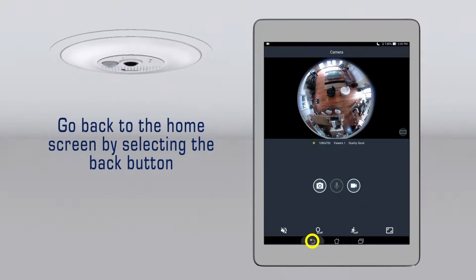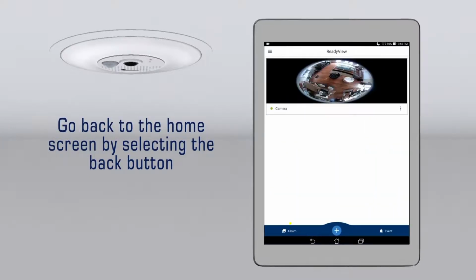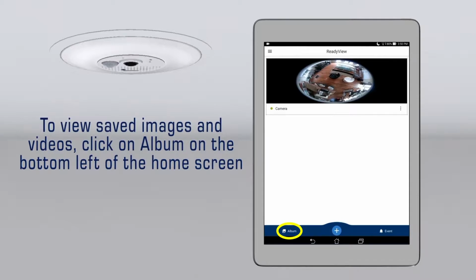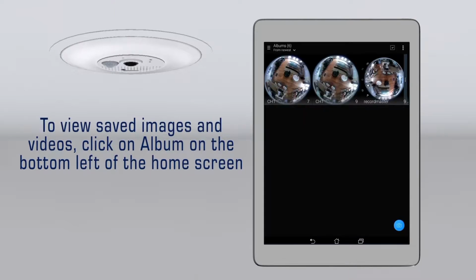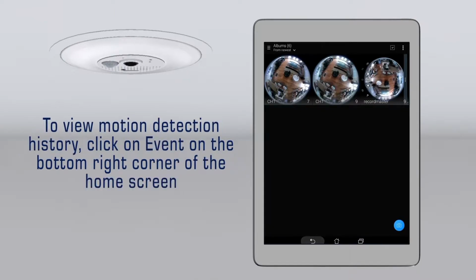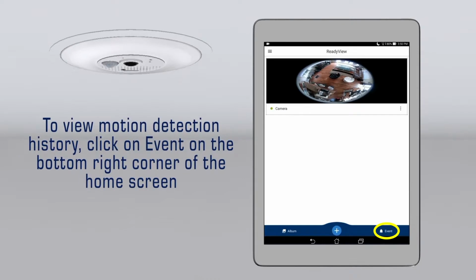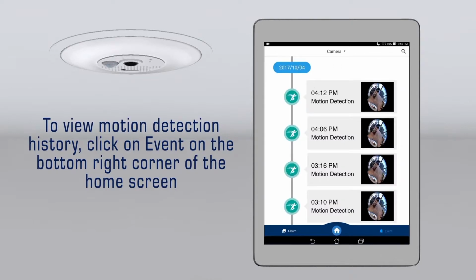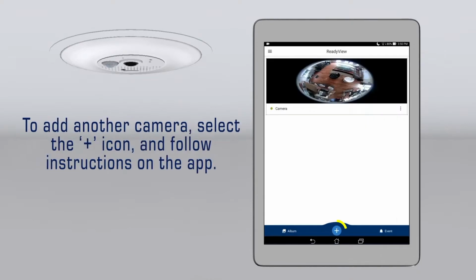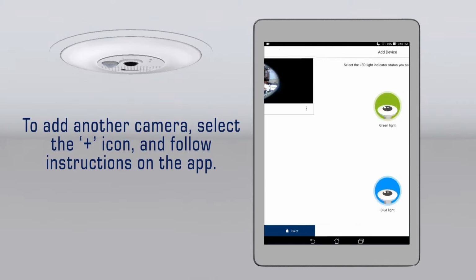Go back to the home screen by selecting the back button. To view saved images and videos, click on Album on the bottom left of the home screen. To view motion detection history, click on Event on the bottom right corner of the home screen. To add another camera, select the plus icon and follow the instructions on the app.